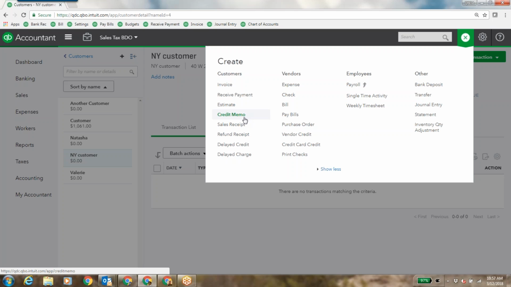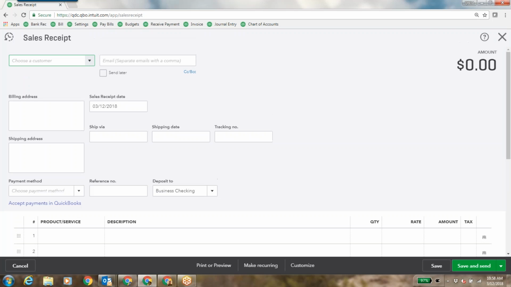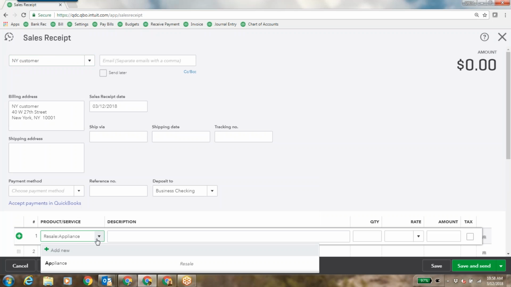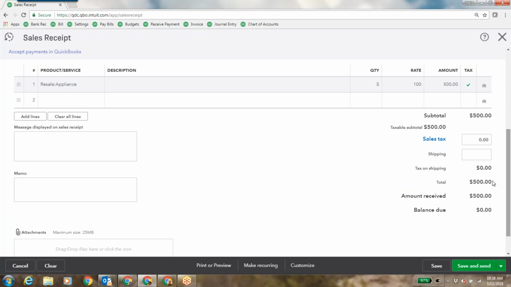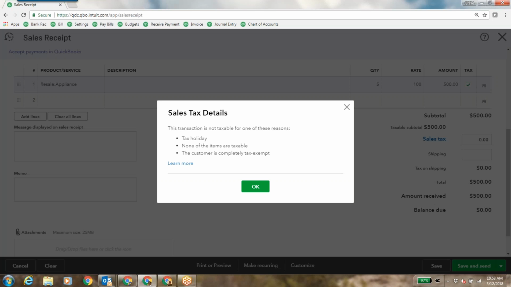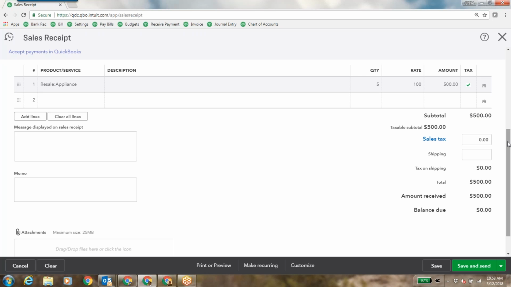So when you go to an invoice or a sales receipt, this is key. And then I'll choose that appliance. And we'll say you're going to buy 5 of them. You scroll down. Now, notice, it should still be thinking. Let's go look. Tax holiday, none of the items are taxable. Customer is completely tax exempt. I don't think so.